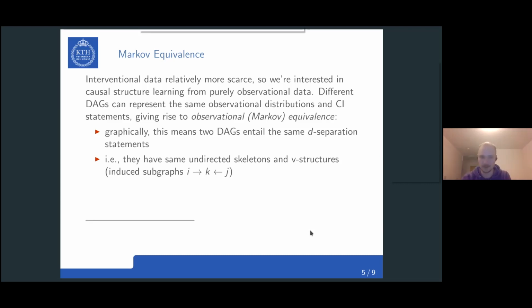And then something that's been proven is that two DAGs entail the same d-separation statements when they have the same undirected skeletons and V-structures. An undirected skeleton is just: you give me a DAG and I replace all the directed edges with undirected edges. That's the skeleton. And then a V-structure is any induced subgraph of this form down here, where you've got two nodes, I and J, that aren't adjacent, there's no edge between them, but they have a common child, K. So this is a V-structure.